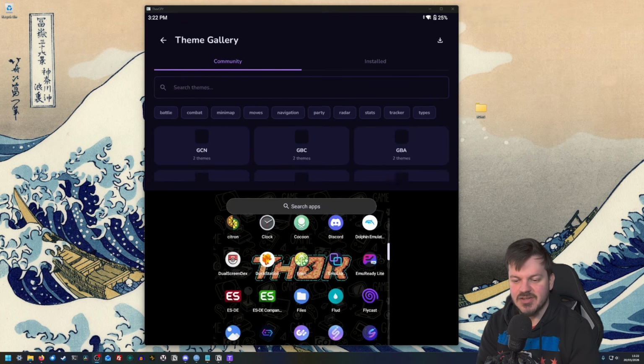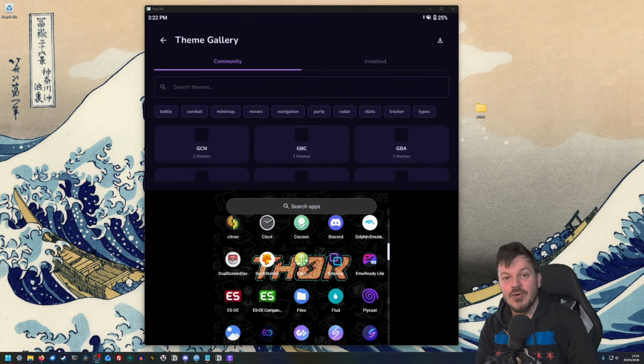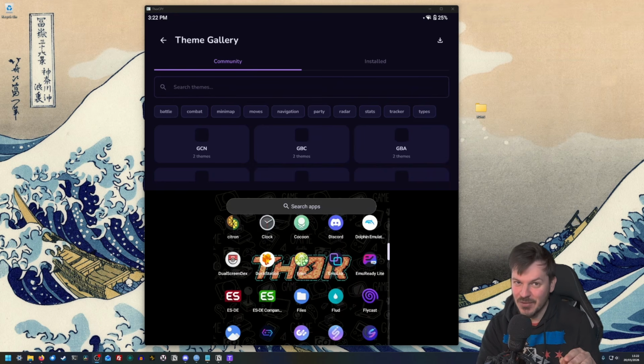N64, Genesis. So hopefully, like I said at the start, if you are someone who is interested in making these, by all means, join the Emulink Discord. I'll leave a link to it below and get involved in the development, because I think this could be one of the coolest apps for the AYN Thor, and also I think emulation in general.